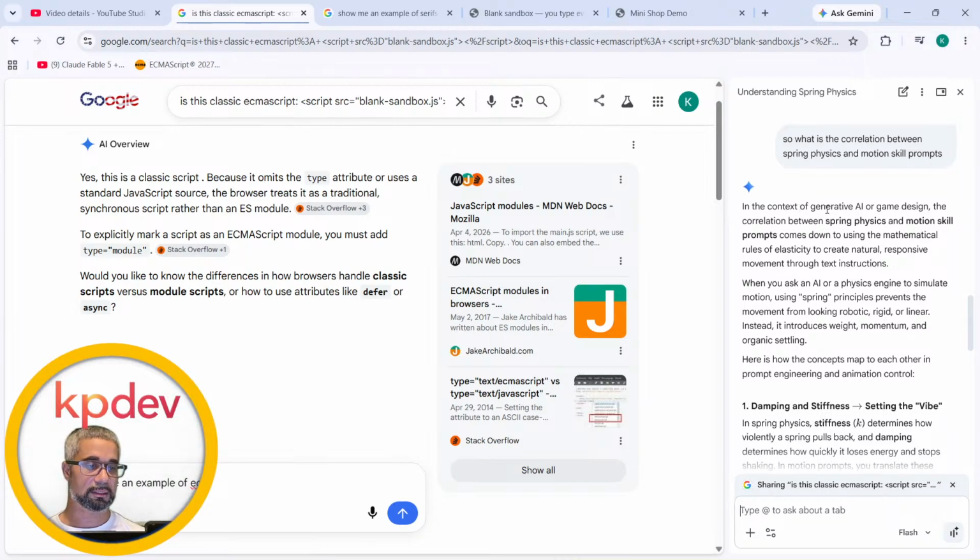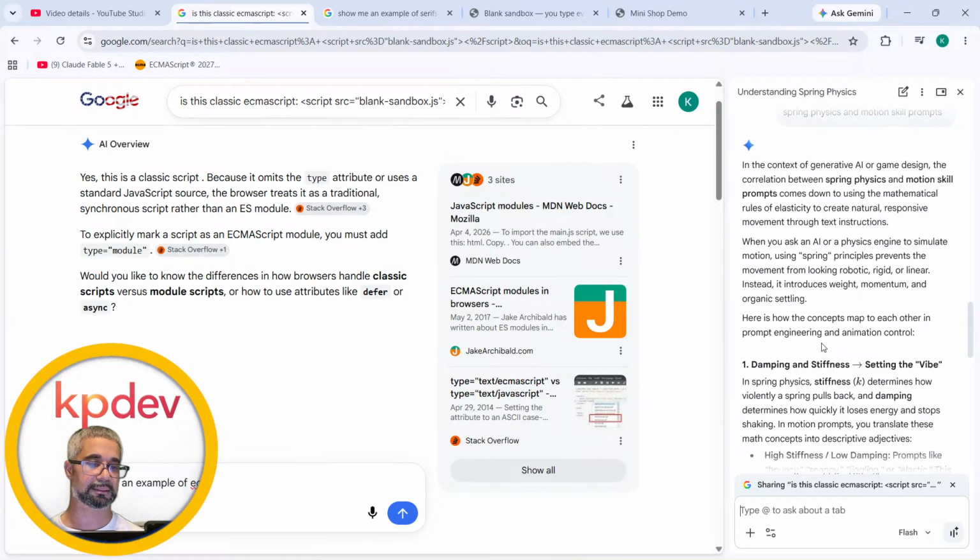In the context of generative AI or game design, the correlation between spring physics and motion skill prompts comes down to using the mathematical rules of elasticity to create natural, responsive movement through text instruction. When you ask an AI or a physics engine to simulate motion using spring principles, it prevents the movement from looking robotic, rigid, or linear. Instead it introduces weight, momentum, and organic settling.